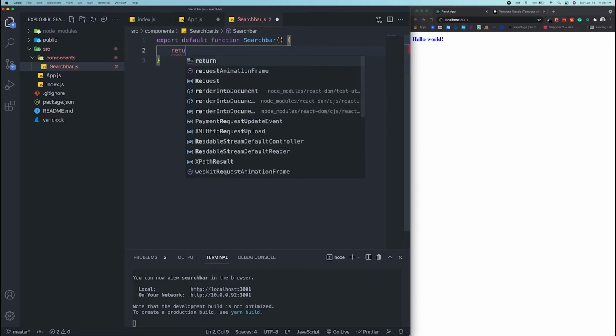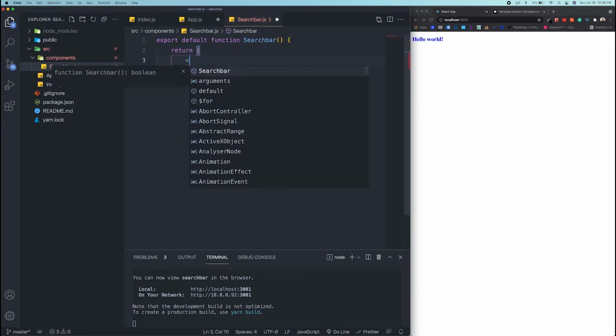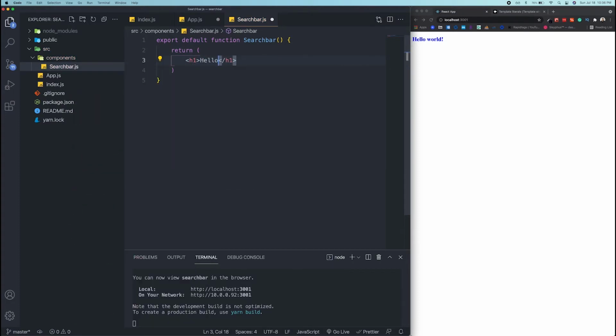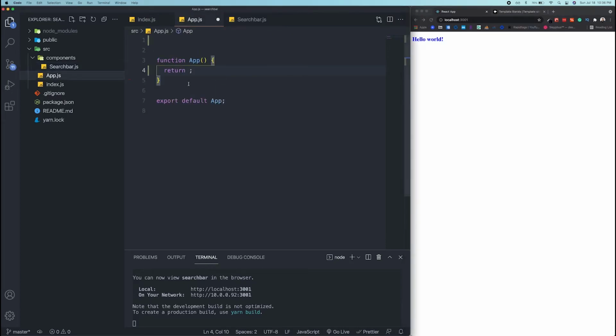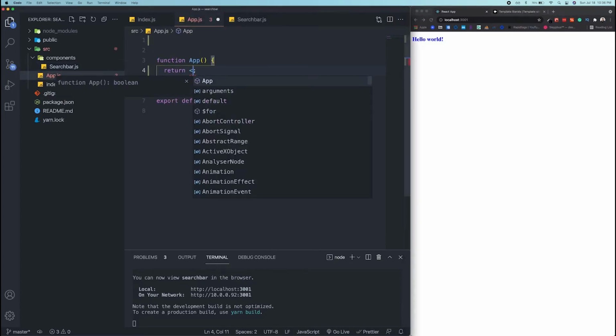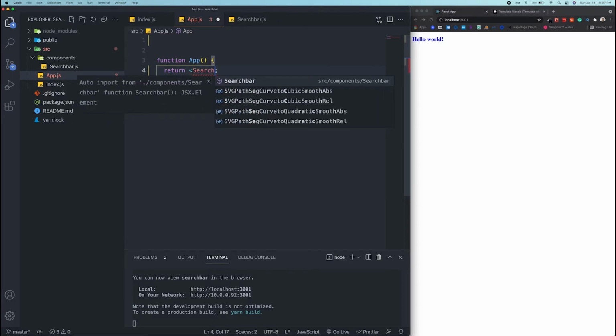That's it. And we're going to return, let's say, the same H1 hello world. We're going to save it. Nothing happens here, it doesn't matter. Let's go back to app.js and we're going to import it.